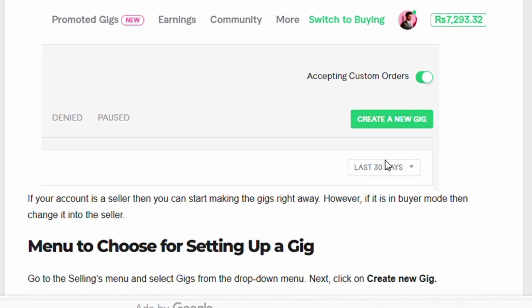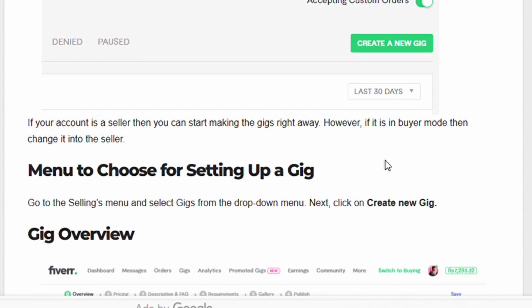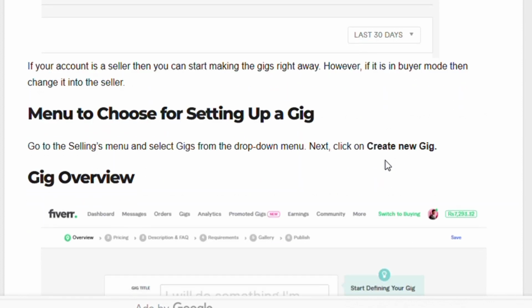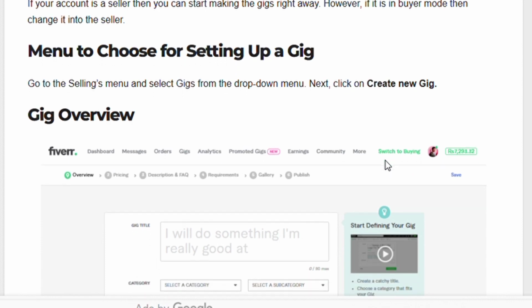Customize your gig. If your account is a seller account, then you can start making the gig right away. However, if it is in buyer mode, then change it to seller mode. Go to the selling menu and select gigs from the drop down menu. Next, click on create new gig. Gig overview.